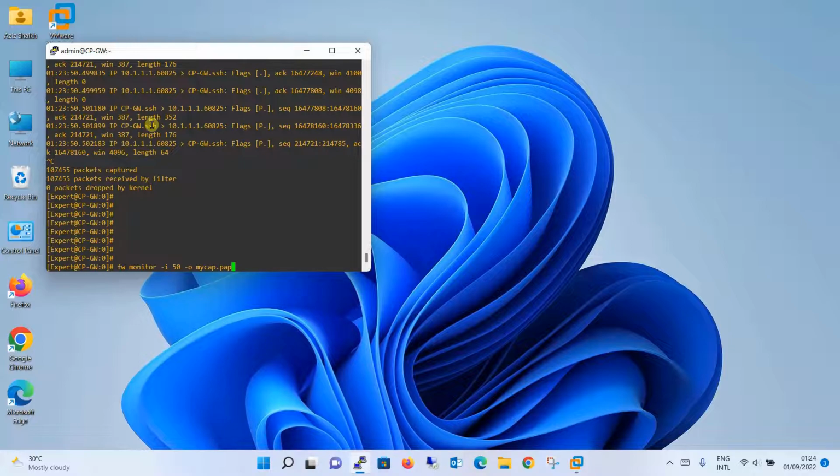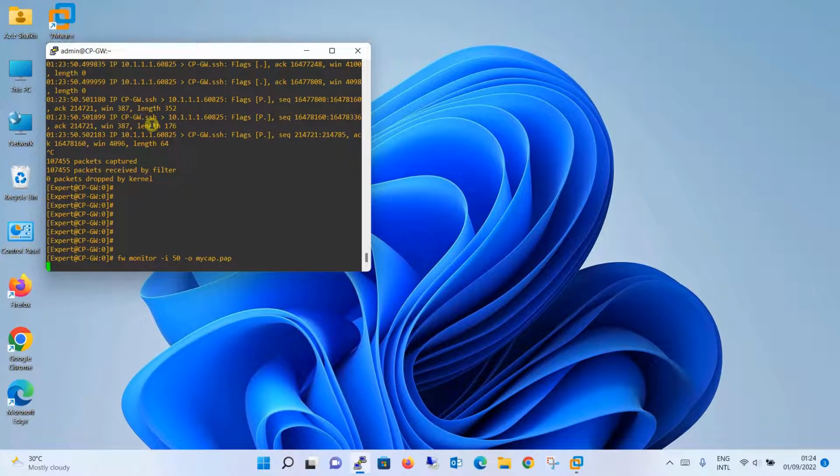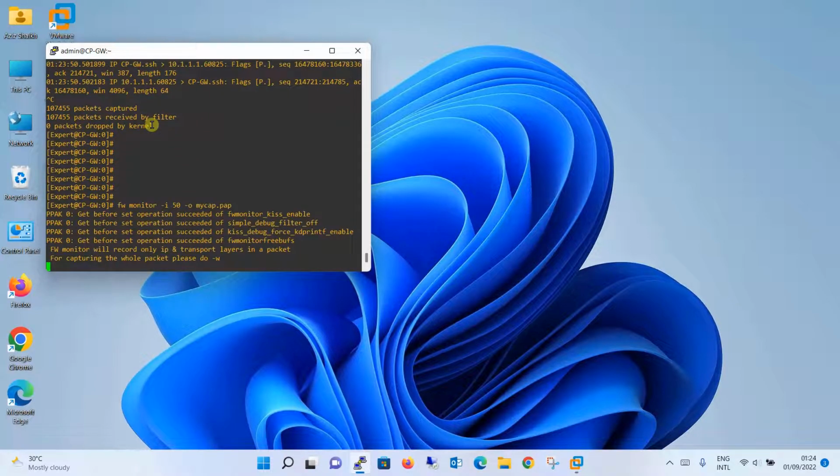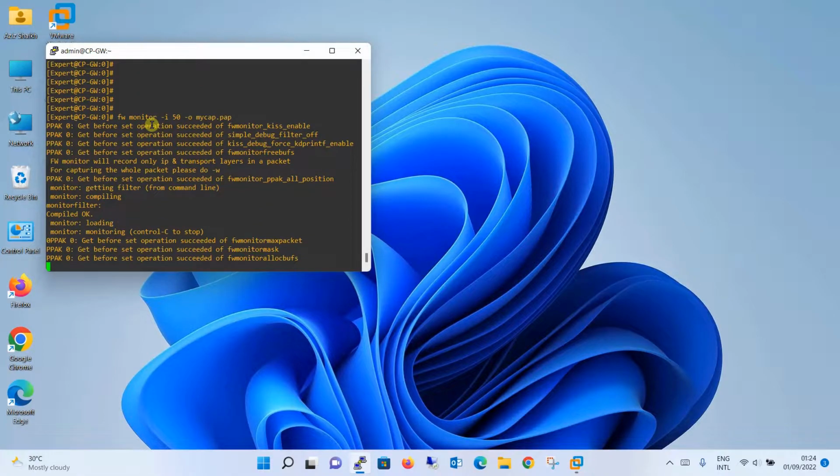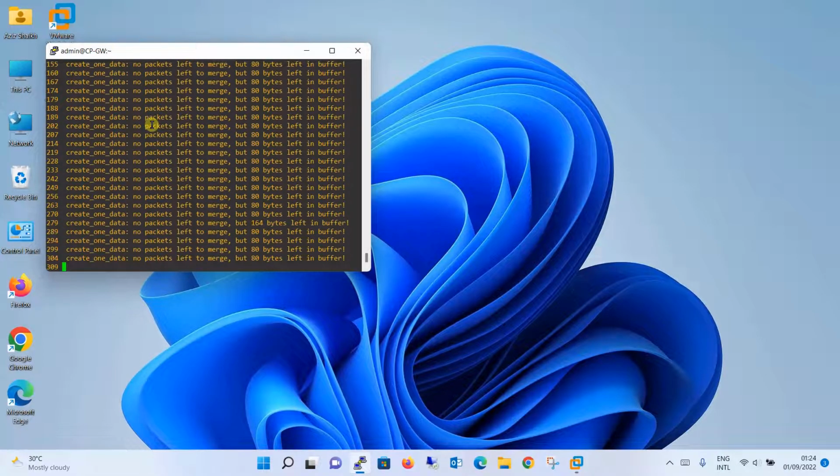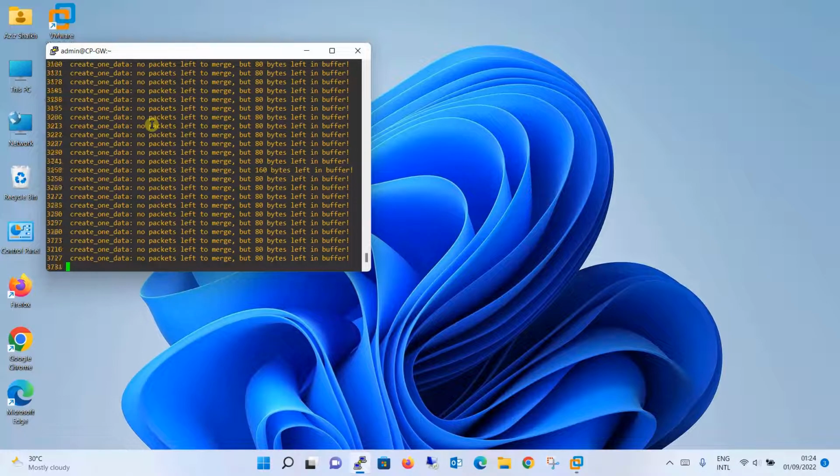So in this command, o stands for output, and you can see the pcap file. This is to open this file in Wireshark or any other utility. So hit enter over here, and it has started to create a capture file. Similarly, to stop this, you have to press Ctrl C.